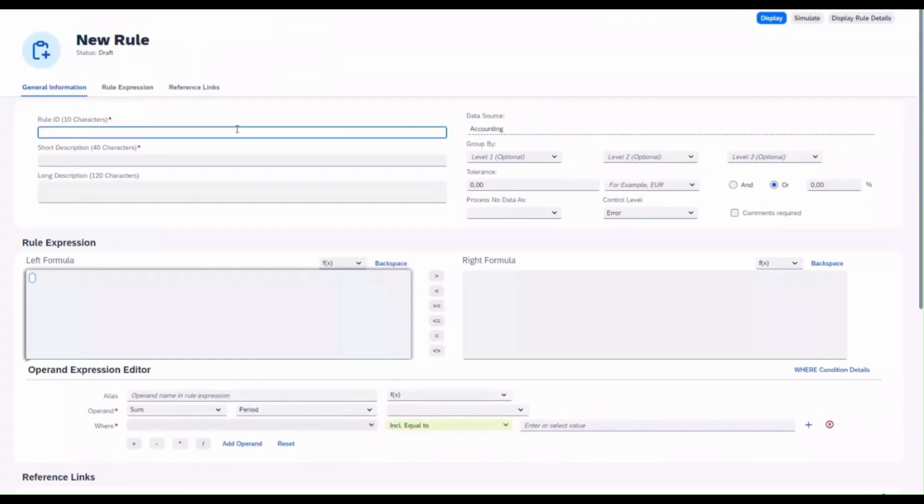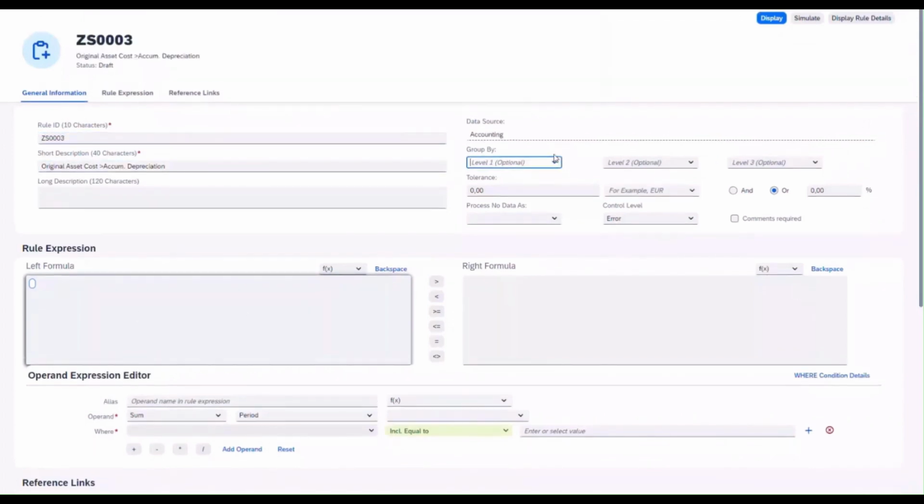Let's enter the rule ID and the description. We can also set group by criteria and tolerances if necessary. These will affect the validation result. In the rule expression, let's compose the left-hand and right-hand formulas. For each formula, you can choose to sum up amounts of data ranges or hierarchy nodes.